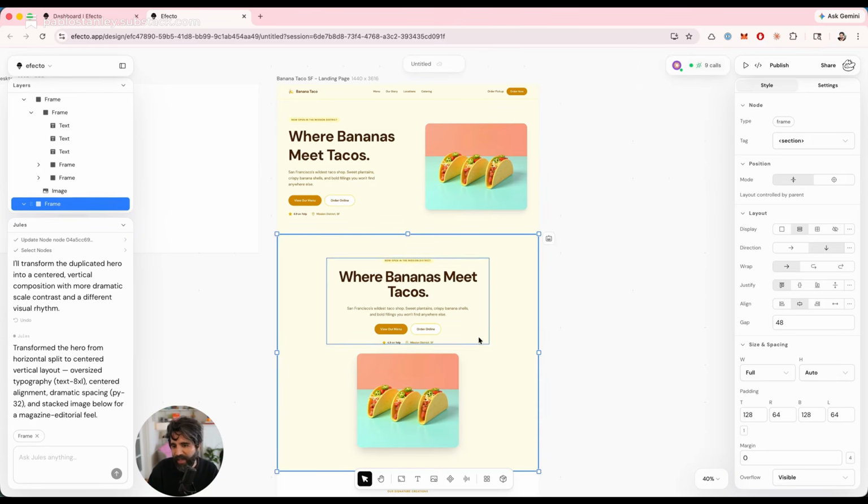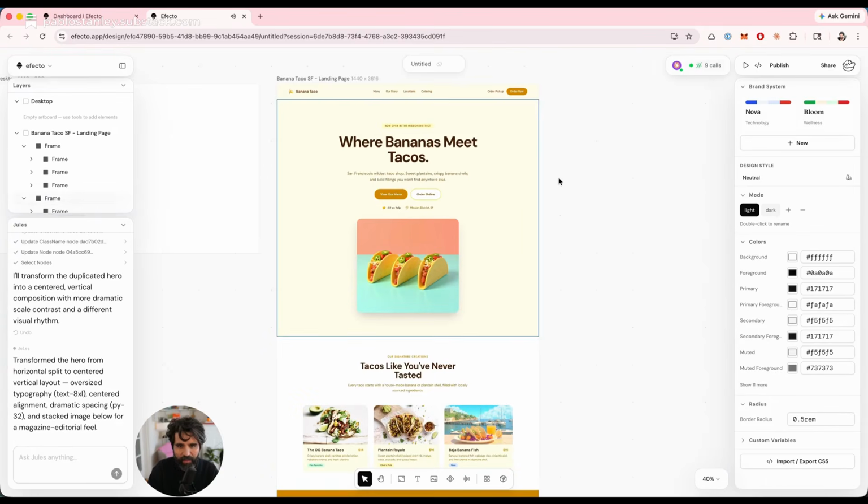I'm actually liking this one. So I'm going to delete this one. I'm going to keep this one. And then you can just continue working, collaborating with the robot here on the canvas.